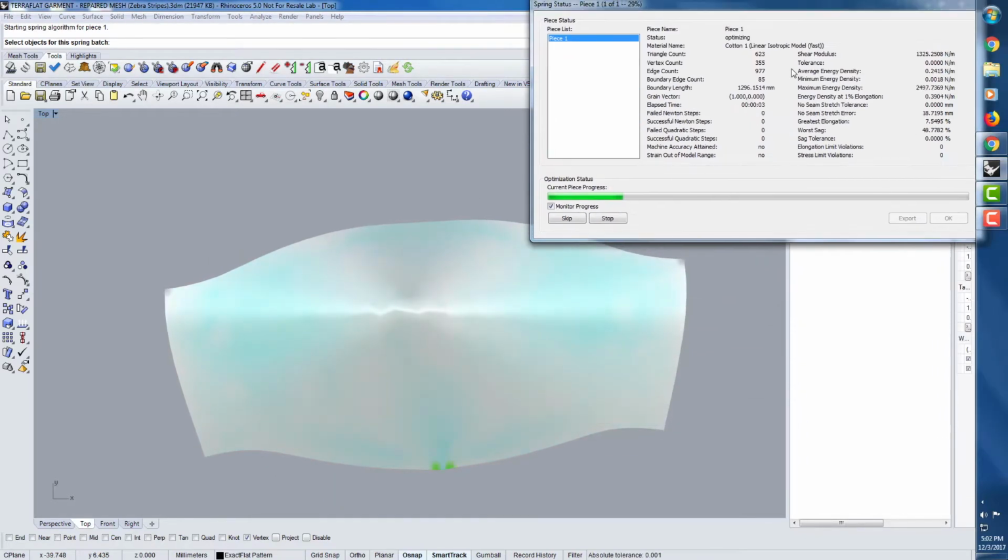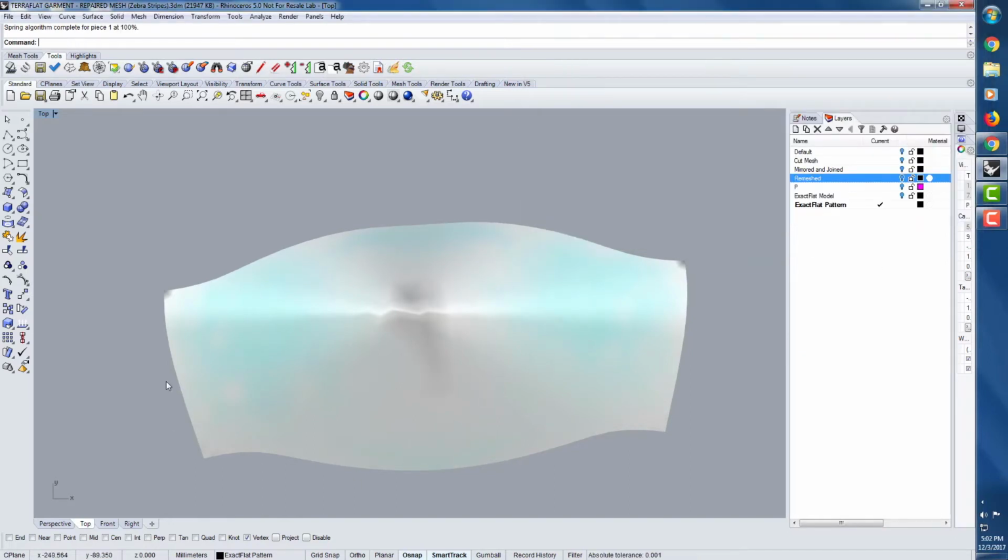I'm taking this piece because it's one of the larger pieces of the dress, and I'll be able to show the cutting tools a little better on this piece. So once we have the piece flattened, we can start using our cutting tools. Now just hit OK here.